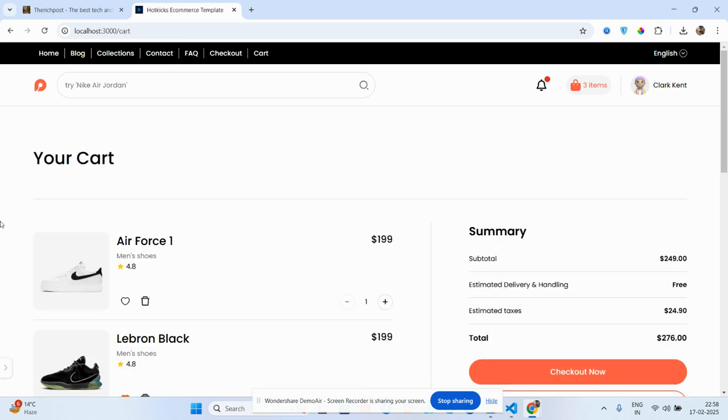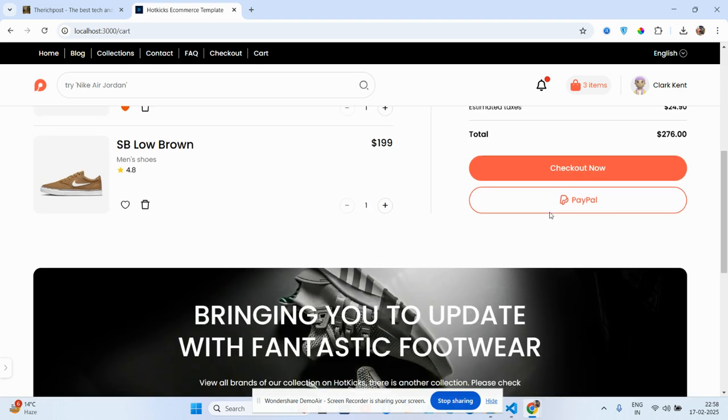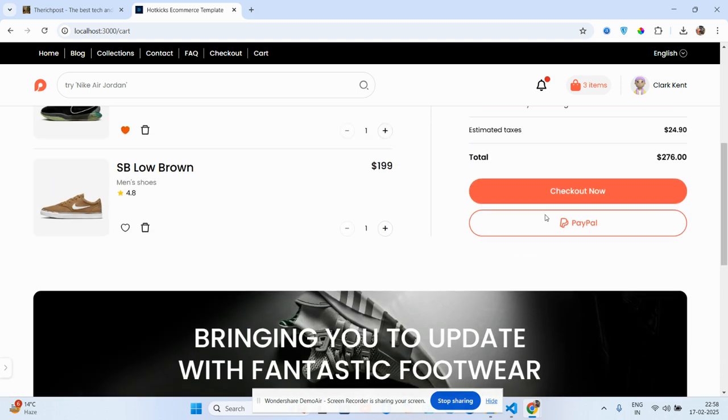So guys, see the cart page, view cart, the items with wish list, delete, and quantity section as well. Summary, see, just beautiful.